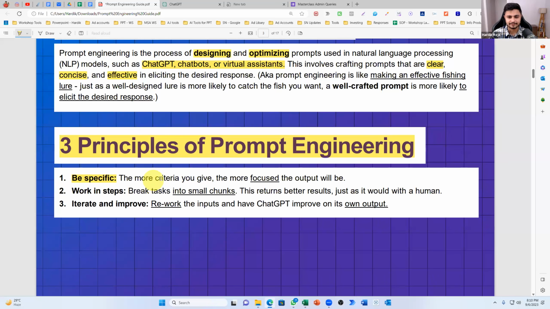Now, first is be specific. The more criteria, the more focused the output will be. Then walk in steps. If you have seen any of the examples where they do something called prompt revisions, you might call it prompt engineering, but those are called prompt revisions or prompt iterations. What are those? First of all, you say what you want to do. For example, analyze the data for me. ChatGPT will say yes.